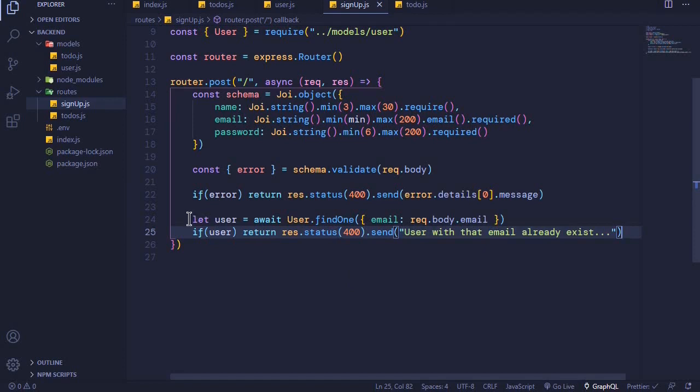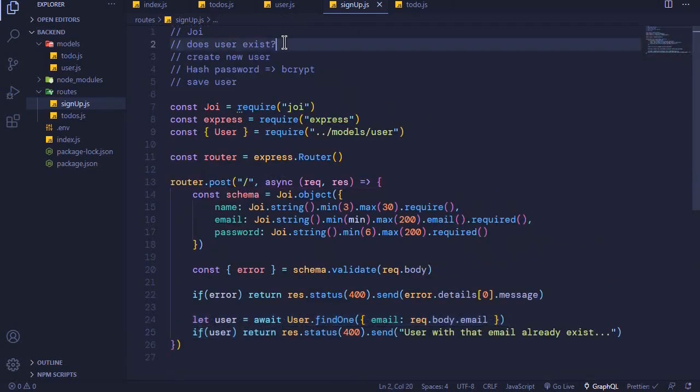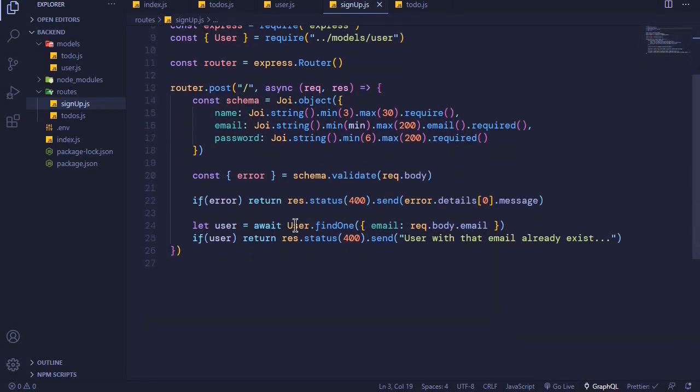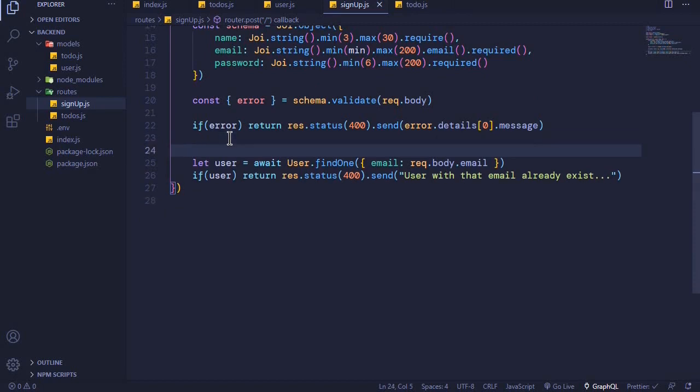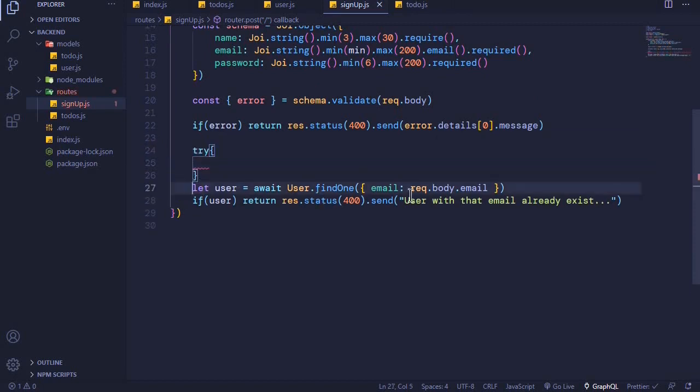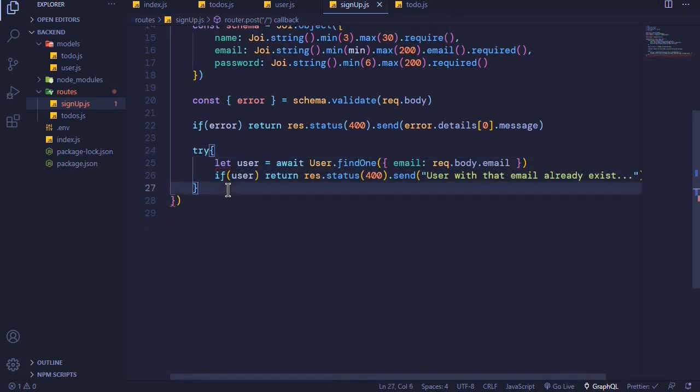If there is no user with that given email, we now want to create the user. So now we have checked if a user already exists. Now we want to create a new user. But before we continue, you'll see that this is an async action and errors may occur. So we need to wrap this inside a try and catch block. So what I'll do here is to include try and then move the whole of this code in here. And then we need to call catch here to catch any errors.